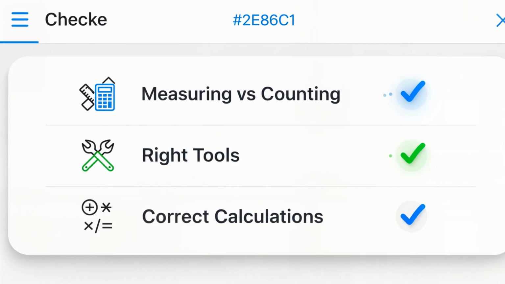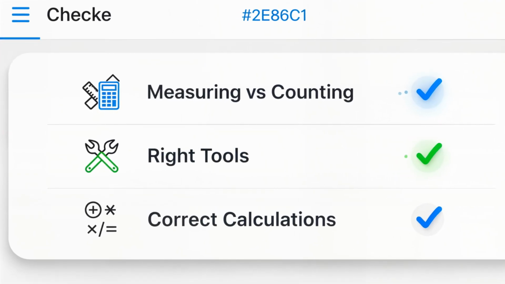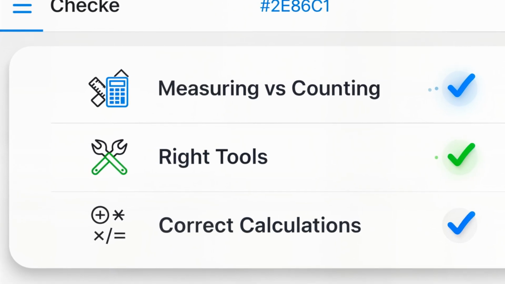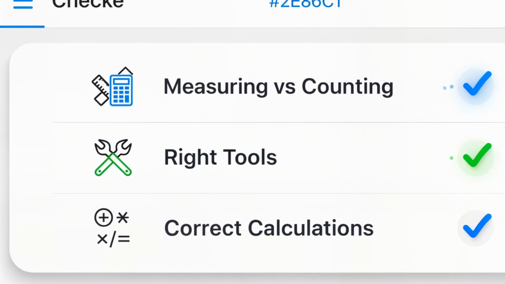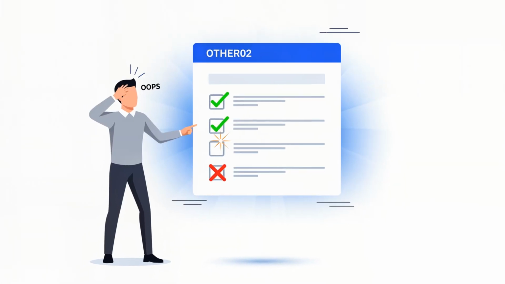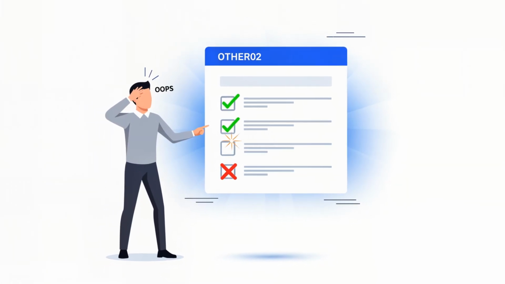Now that we've got all these tools and formulas, how do we make sure we're using them correctly? Enter the continuous data checklist. First, are you actually measuring a continuous variable, not just counting? Are you using the right tools like histograms or control charts? Are you calculating your summary statistics correctly? These might seem like simple questions, but they're crucial for valid analysis.